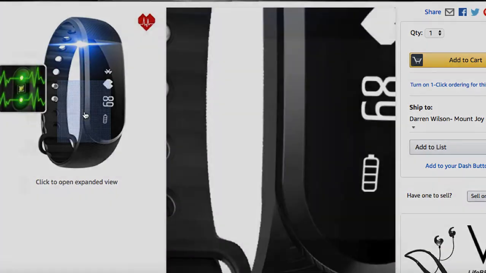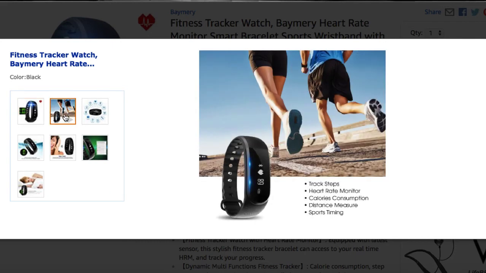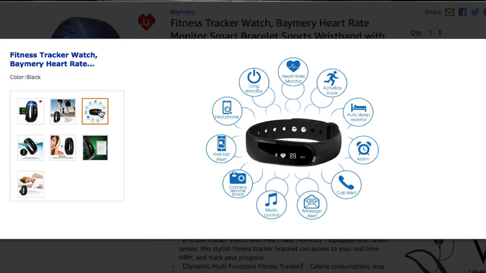Bring up a couple of their pictures for you. There you can see it has the Bluetooth that it's connected. You got a little power, how much power is left on it. Notification, track steps, heart rate monitor, calories consumption, distance measured, sports timing. This one's really good, shows you just about everything it can do.